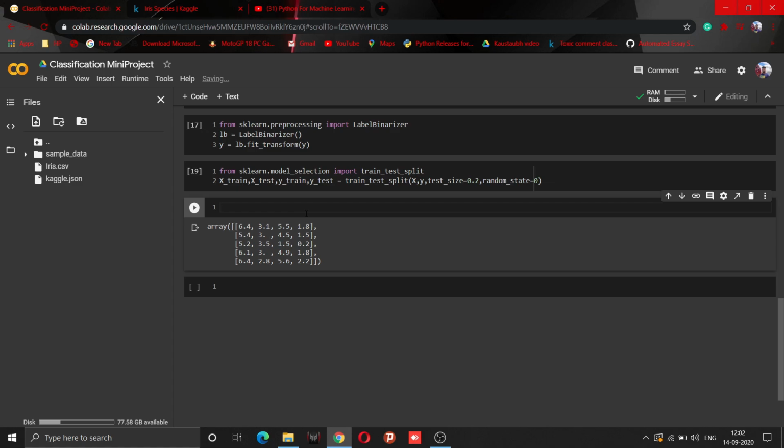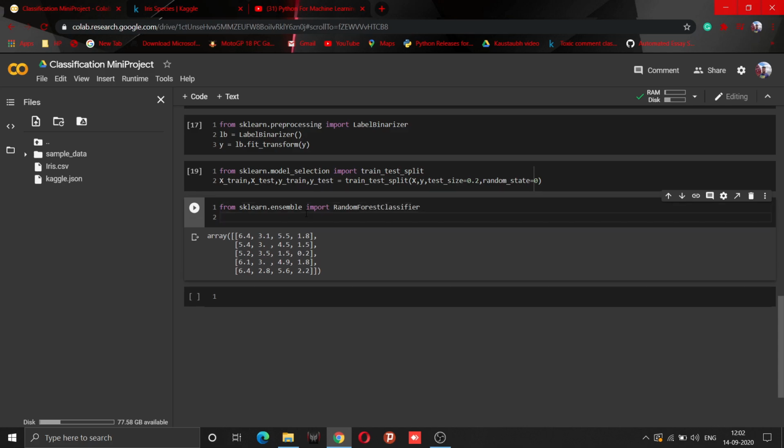Now we have completed the fourth part of the model. Moving forward, we need to train our model. Let's suppose I start with random forest. For that we need to use sklearn.ensemble and import RandomForestClassifier. After importing this class, we need to create an object. Let's name it classifier, equal to RandomForestClassifier.